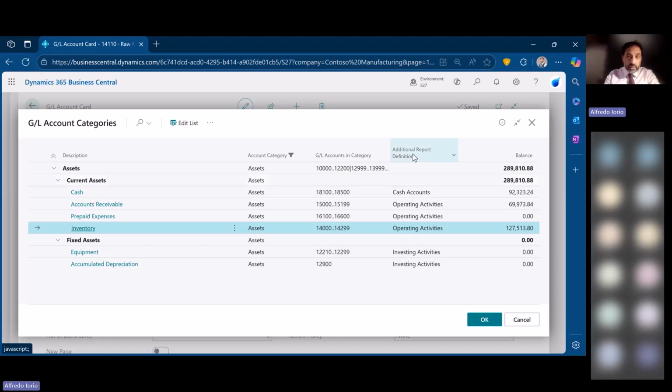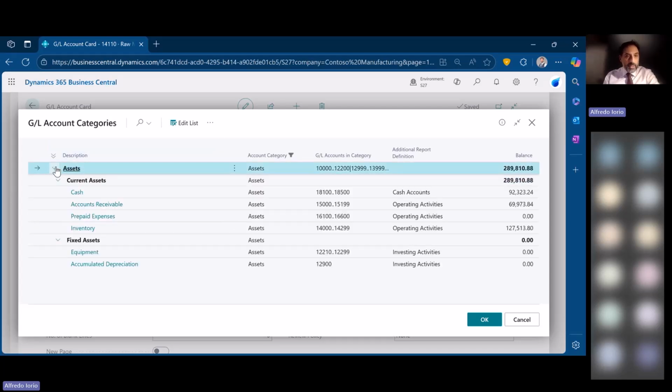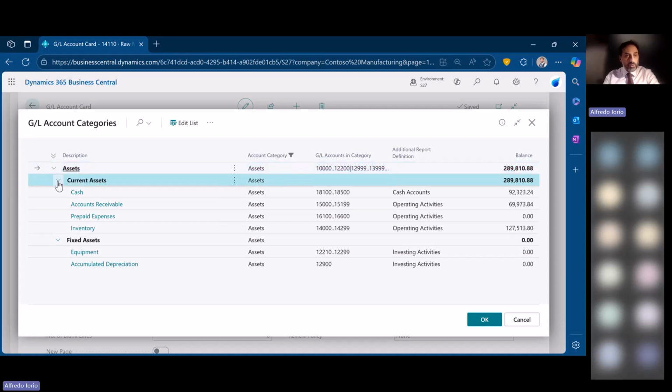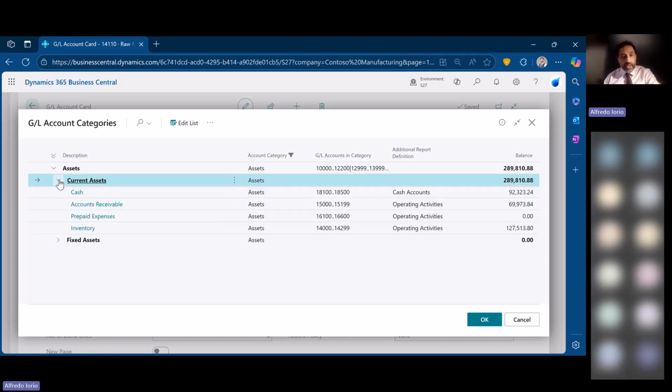Because the key is here, report definition. We will see that in a moment. So you can see we have the main category, which is an asset. Underneath, we have 2 child categories, which is current assets and fixed assets. And under current assets, we have another level, and this is entirely up to you. We have cash, accounts receivable, prepaid expenses, inventory.